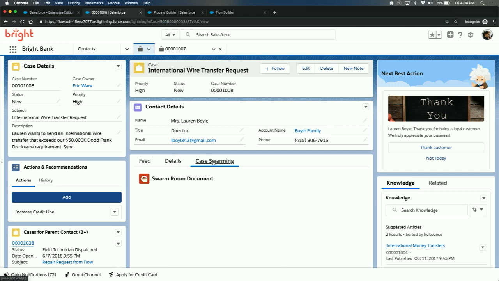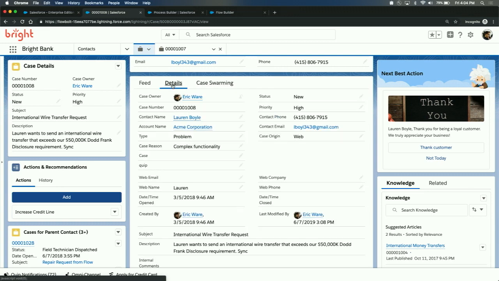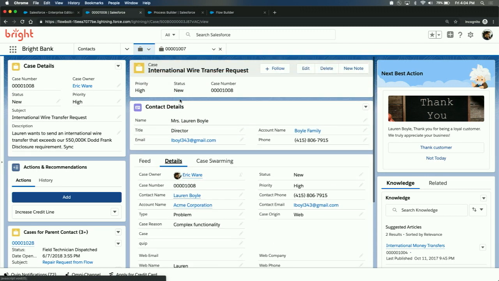I could go into this case swarming tab and actually manually start a new document about this particular case and start mentioning people and get help. But what if I don't know that I should do that? What if I don't know how to actually get help or even who to ask? Well, this is where Quip for Salesforce really comes to play. We can take the whole power of Quip's real-time productivity platform and then tie it into Process Builder and Flow to help that end-to-end experience go way faster, way smoother for the end user.